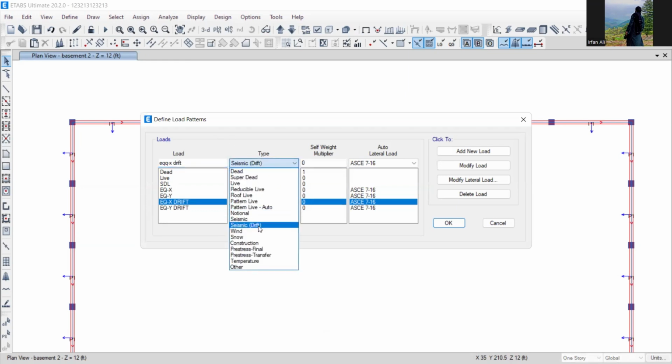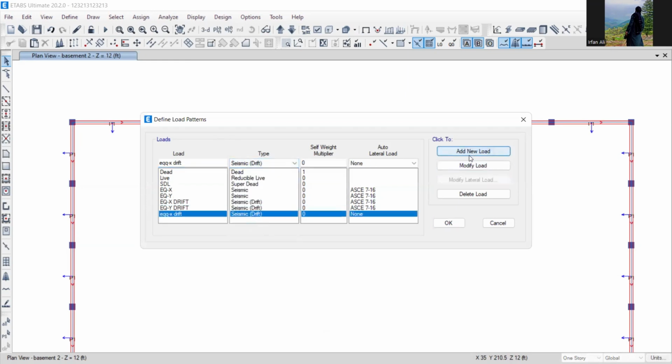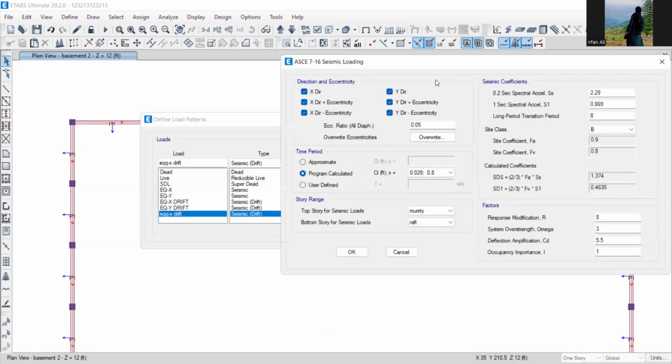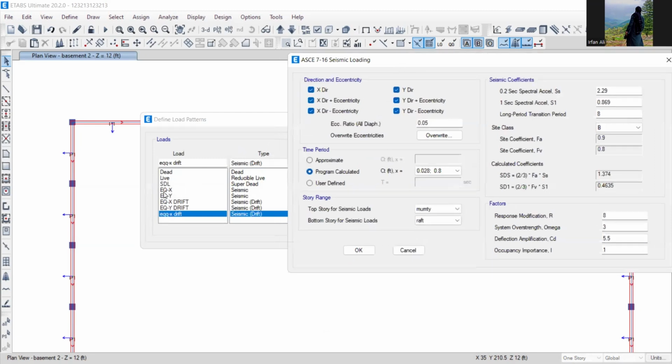and click on the type as seismic drift, add new load, and select load, modify, and modify lateral load. Then you have to define or insert the values that you have inserted in the EQX, which is really the type is seismic. The same data shall be inserted in the seismic drift.